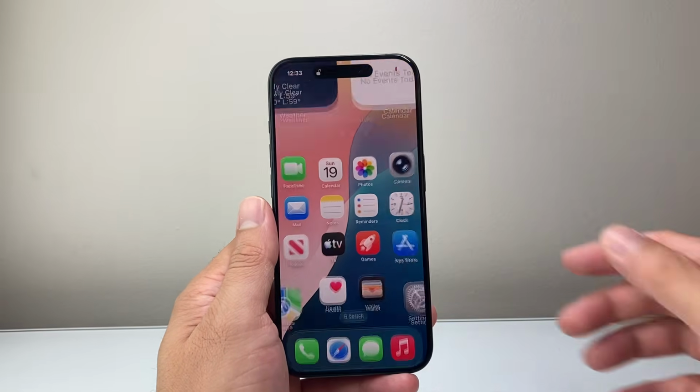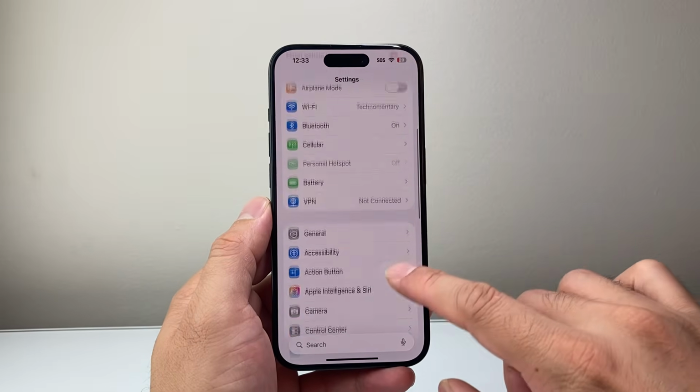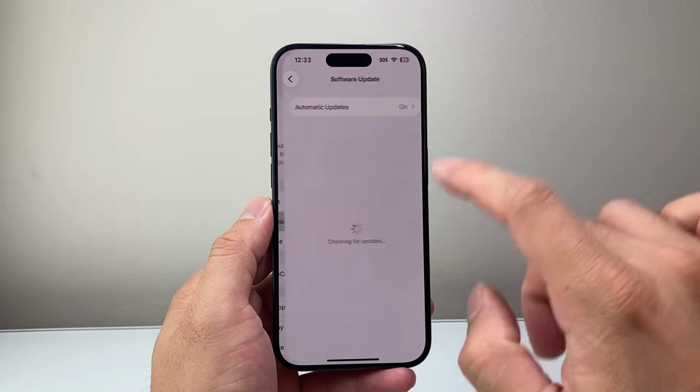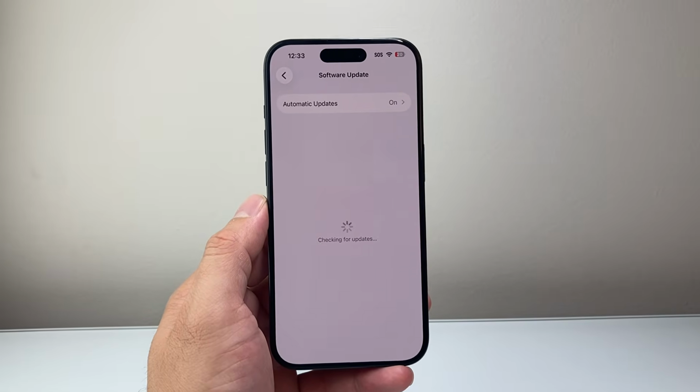Now, once you have done that, if it's still not working, it's time to go ahead and update your phone software. So in your settings, go to General, Software Update, and update your phone just to make sure it's not an issue with the iOS itself.